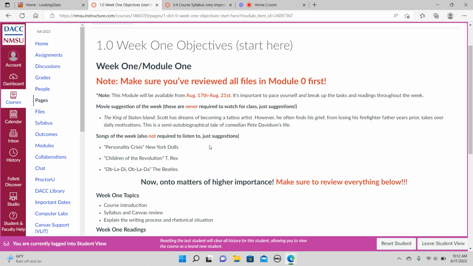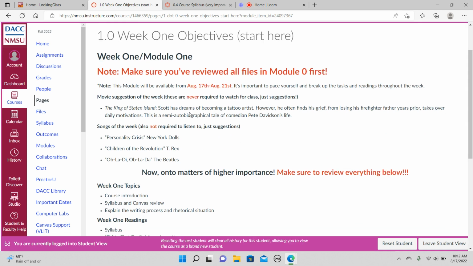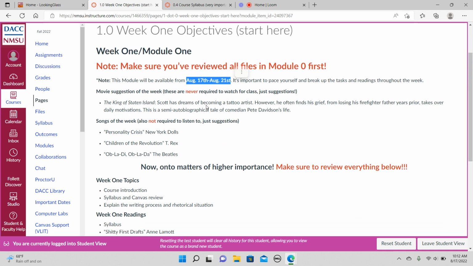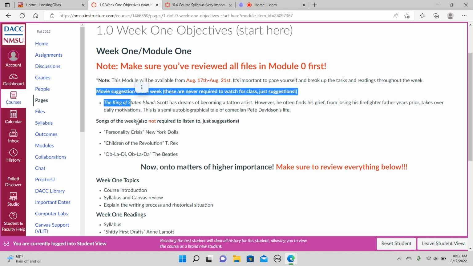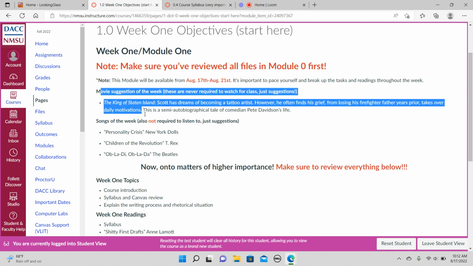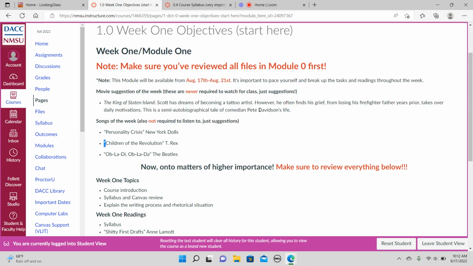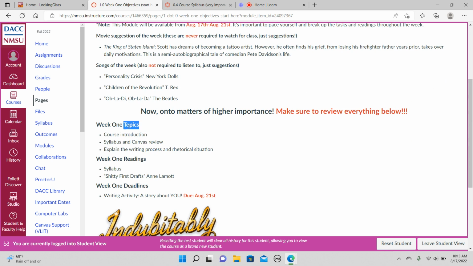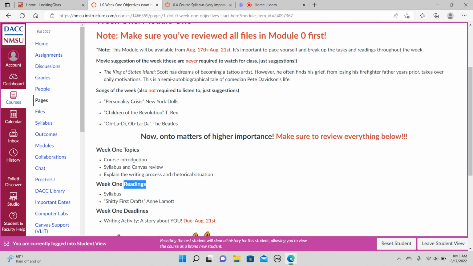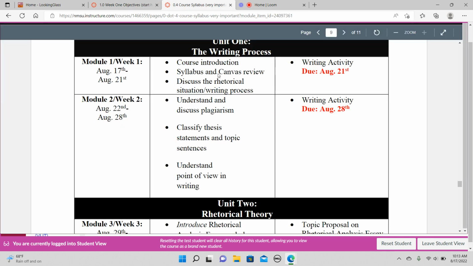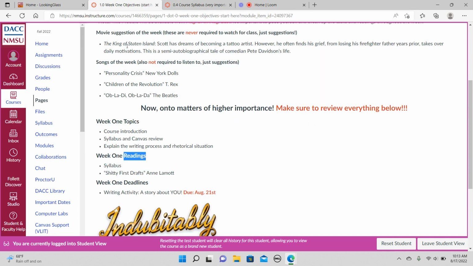Each week I'll start with this page where it's just a welcome objective page, reminding you what dates this is open. I love movies and I love songs. I think it's fun to start the week with a little recommendation of a movie and songs that I like. You are not required to watch these or listen to these. I just think it's fun to kind of get our minds out of school for a minute. If you have movie suggestions or song suggestions, send them my way and I'll add them. But more importantly, below, you'll see the topics that we're talking about, the readings, and what's due. And it just simply matches what you see here on the syllabus calendar.